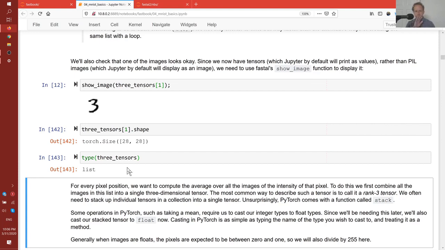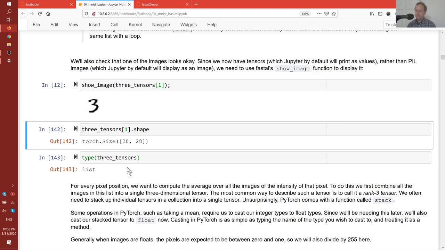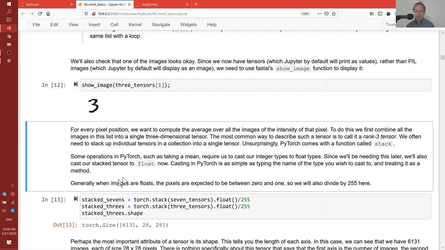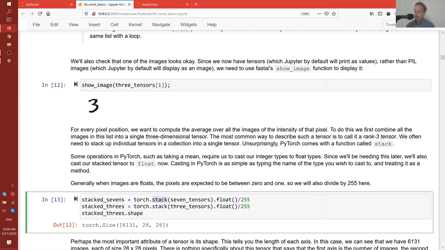So what we could do is stack all of these 28 by 28 images on top of each other to create like a 3D cube of images. And that's still called a tensor. So a tensor can have as many of these axes or dimensions as you like. And to stack them up, you use, funnily enough, stack. Right? So this is going to turn the list into a tensor. And as you can see, the shape of it is now 6131 by 28 by 28. So it's kind of like a cube of height 6131 by 28 by 28.